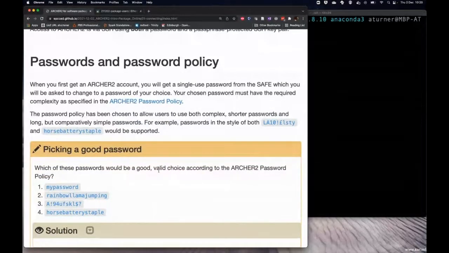You get a single-use password from our web interface, which is called SAFE. The first time you log in, you'll be asked to change that password. And for this, you obviously have to pick a password that fits in with the ARCHER2 password policy.